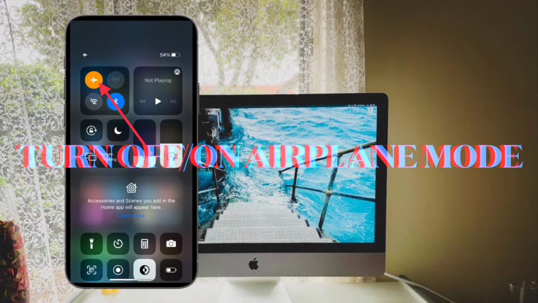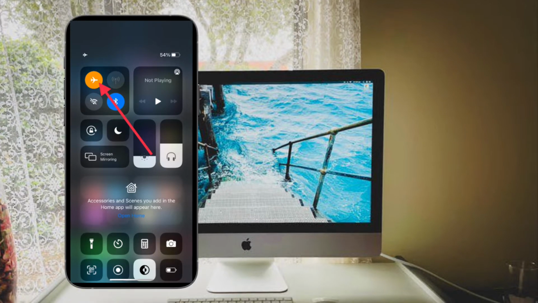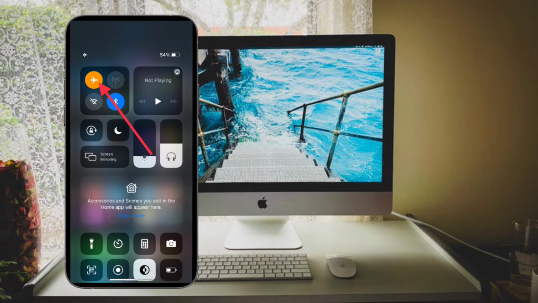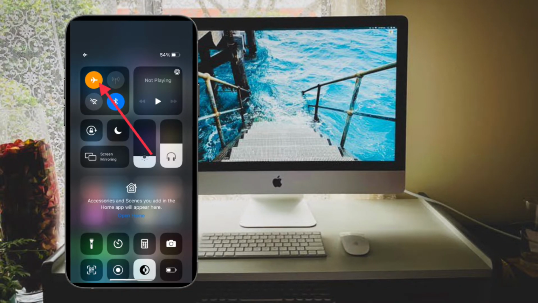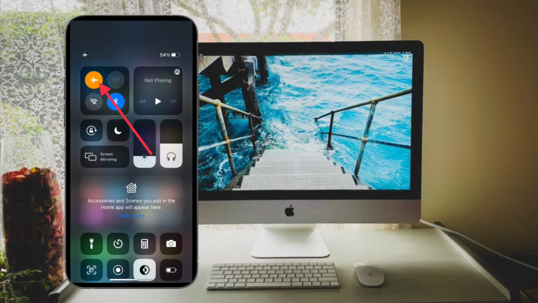The very first trick that I would recommend you to try out is to turn on airplane mode and then turn it off after some time, as this trick has worked for me many a time in fixing the "Can't connect to App Store" error. I hope that it clicks for you as well, so give it a try.